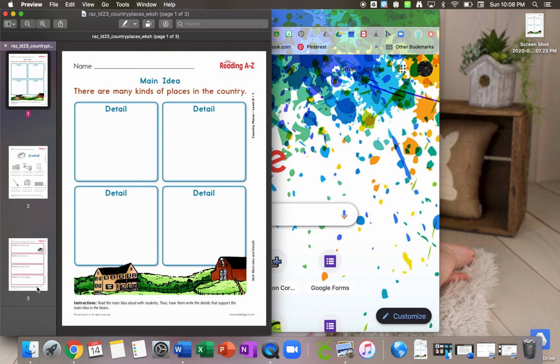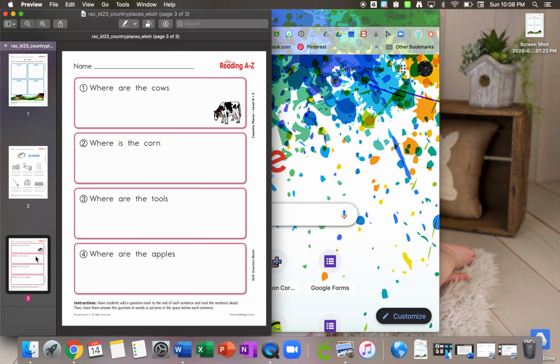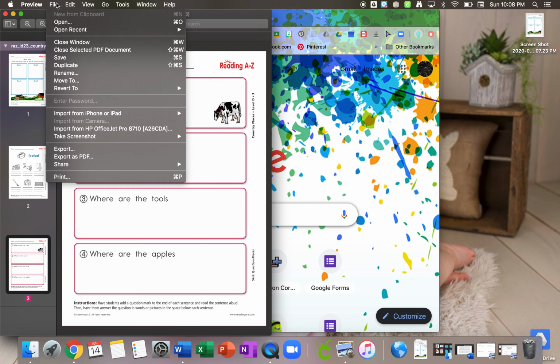The next way, especially because I need it as an image file, is I'm going to select page 3. It's super important that you make sure that it's highlighted, because when you use the export option, it's not going to export the entire document as an image. It's only going to export the page that you're viewing. So make sure you're on the page that you want. Go to File, Export.